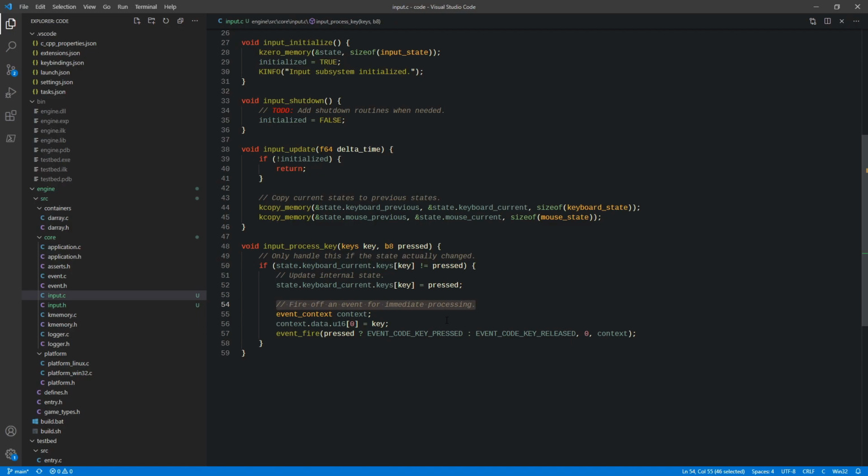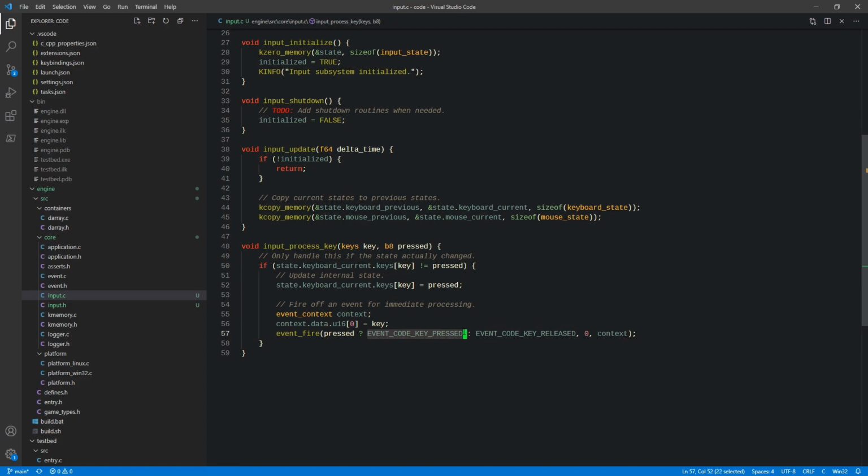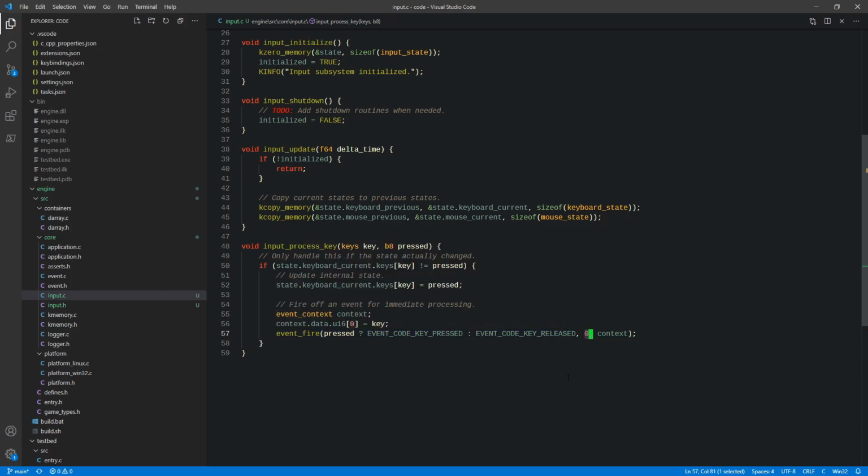So here is the first use of our event system. And so what this does is we create our event context. We set one of the U16s to the key code, right? And then we fire off an event key code pressed if it is pressed. Otherwise, we fire off a release. Okay, and the sender, we're not going to worry about a sender because we don't really care. In this case, we don't really have an instance of anything to pass along, so we're just going to pass 0, and then we're going to pass the context.